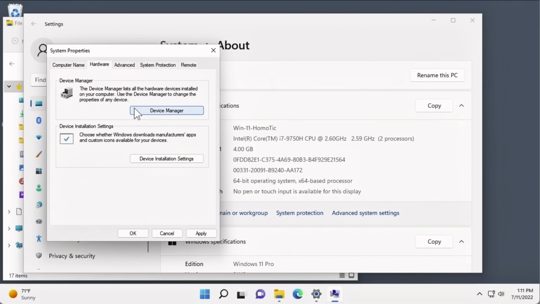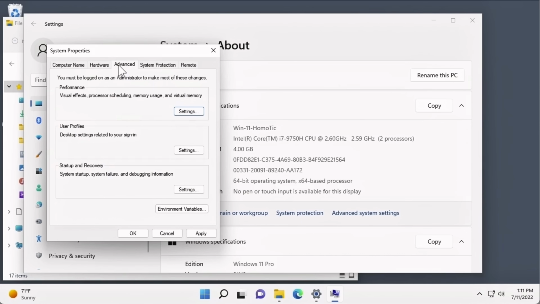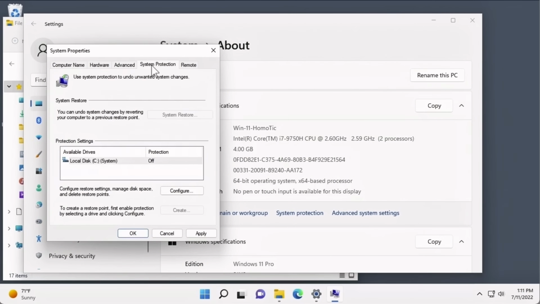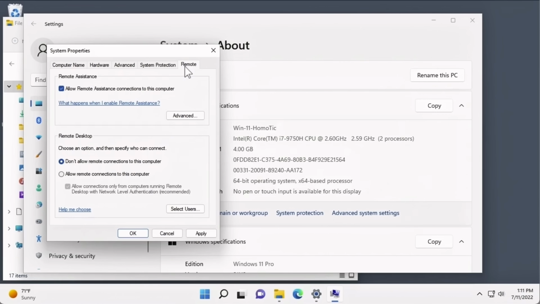On the right, we can use the Device Manager button to change the properties of the different devices and configure the device installation settings. From the Advanced tab, you can configure the performance, user profiles, and startup and recovery settings. In the System Protection tab, you can undo system changes and restore your computer to a previous version. From the Remote tab, we can enable remote assistance and allow remote connections on your device.